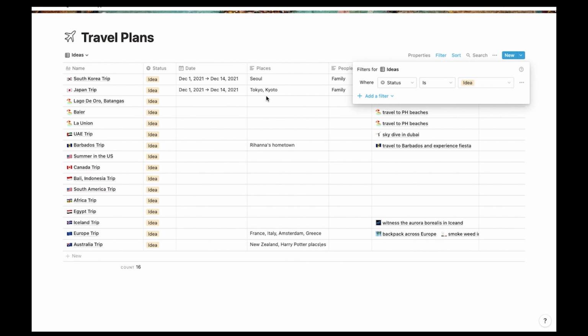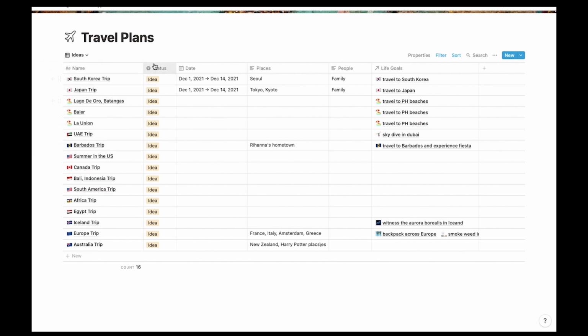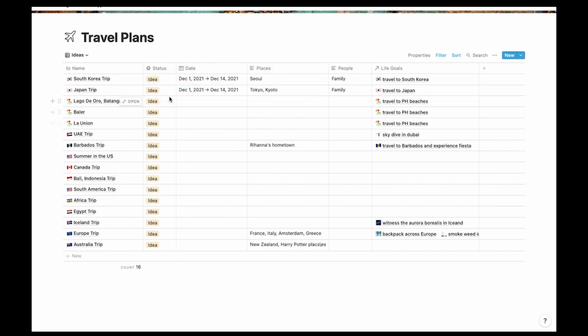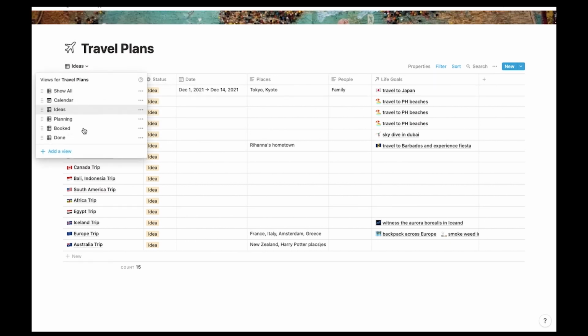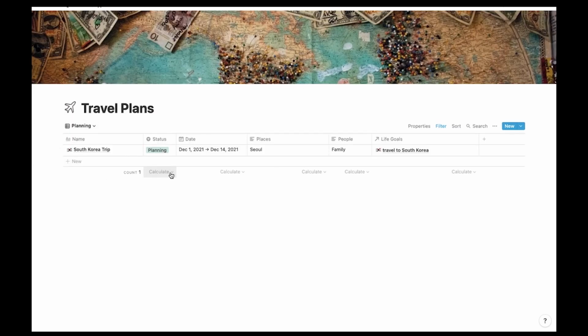For this table, I have filters for my ideas, for those that I'm already planning, my booked plans, and places I've already gone to. So you can do that by changing the status over here. Then you choose select for one, or multi-select for 2 or more filters, I guess. Then here is idea. So if I choose to turn this into planning, it's gonna go to the planning table. So it helps me organize whatever I need to do. And I'm just gonna put that right back there.